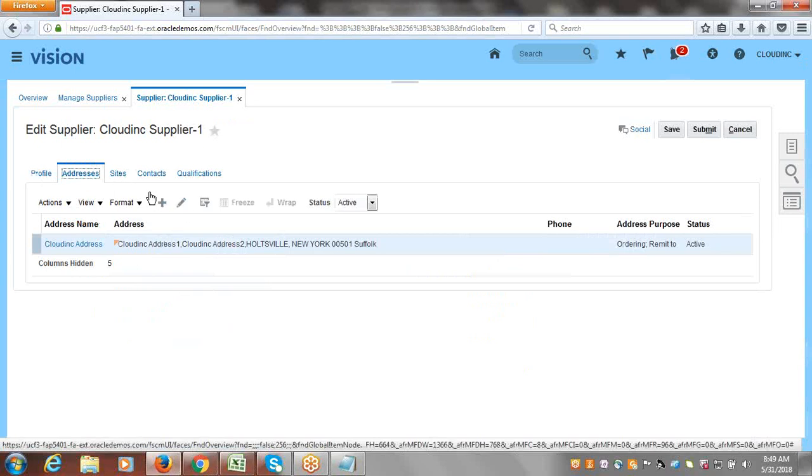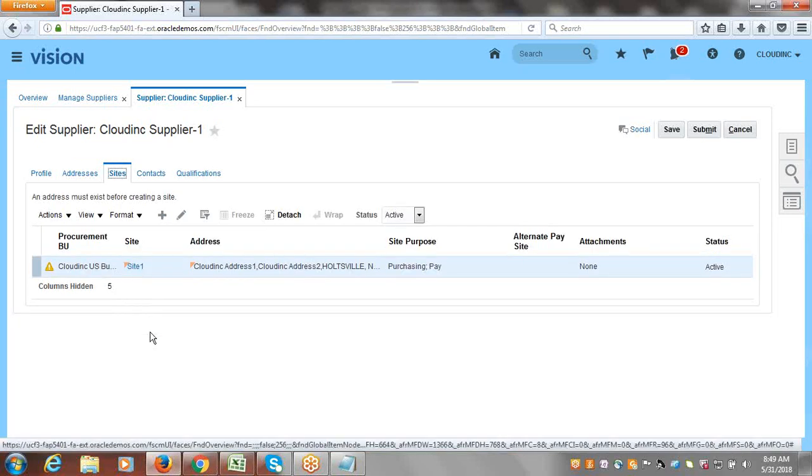Address, if you want to edit you can do it. Sites, if you want to add additional sites, if you want to assign the site to additional BUs, you can do it. In that case, first you have to make this Cloud INC as an agent for those BUs, then only you will be able to assign this site to those BUs. That's all. So this is all about supplier definition.